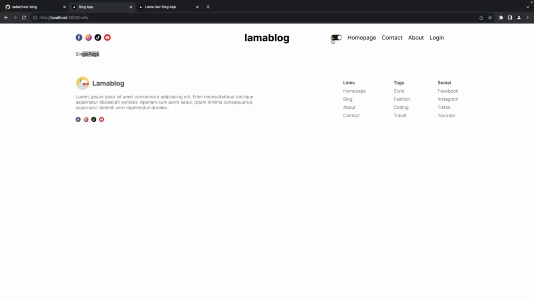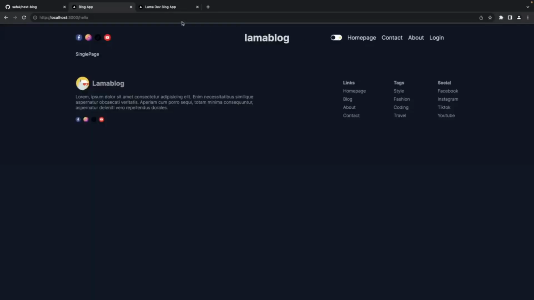By the way, I'm changing this dark and light mode all the time. I hope you are not watching this at night. I'm so sorry. Actually, let's make this dark.